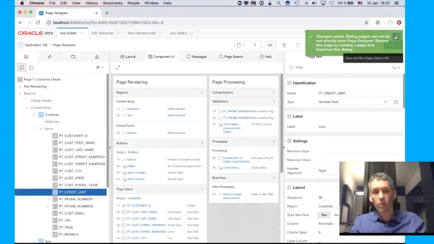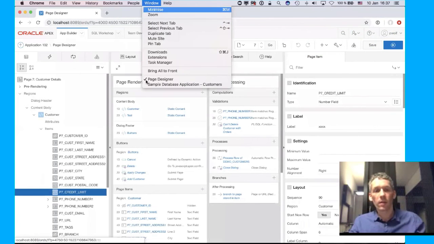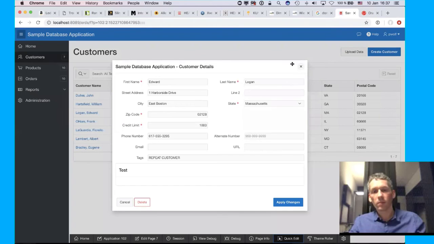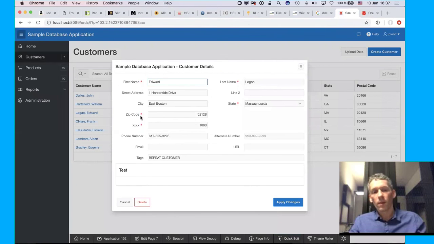Or if it's a dialog page, I just have to move around. It's a quick way to go to a component, select a component, and show it in Page Designer to be able to edit that component.